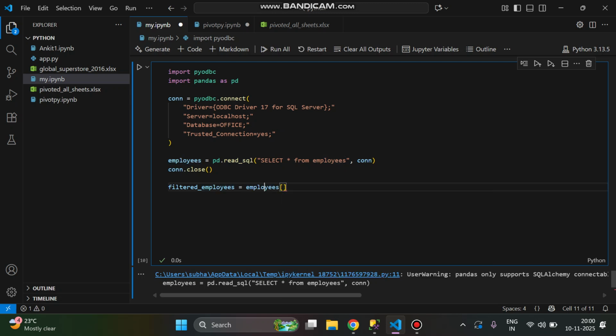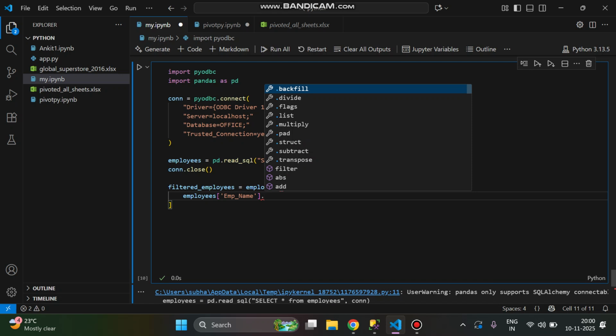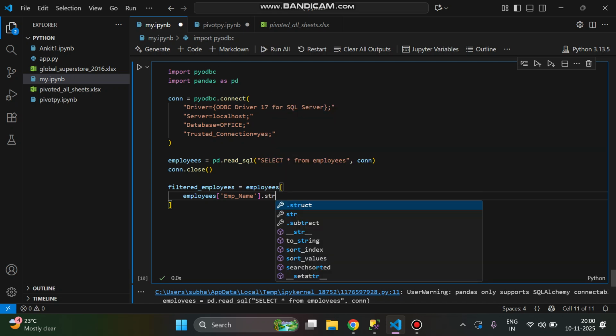In this data frame, I need a particular column. Which particular column? I need employee name. So I'll write employee name. In this employee name, I need to check whichever employee names end with N. So I'll use a string function.